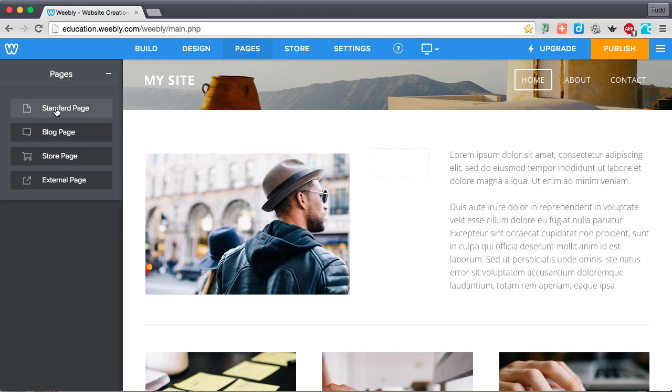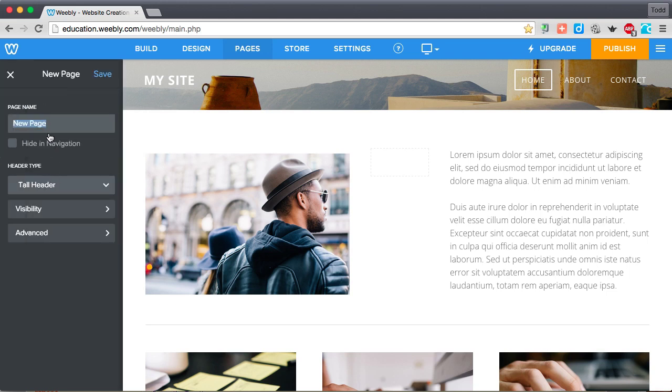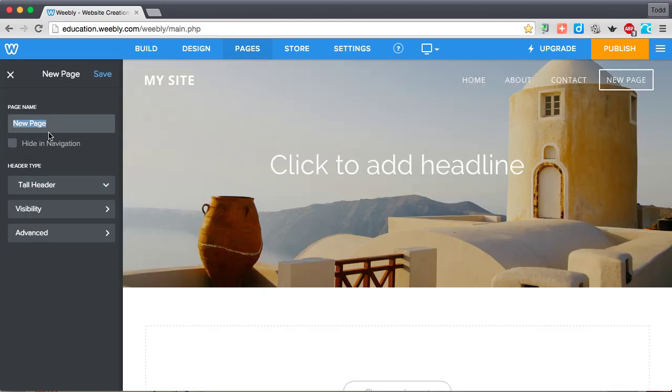click the plus sign, and I'll just do a standard page. There are some other options, but I'll just choose a standard page. And then maybe I'm creating a product. So maybe I'm creating a bunch of different products. So I want a store page. Okay, so I can click Save.